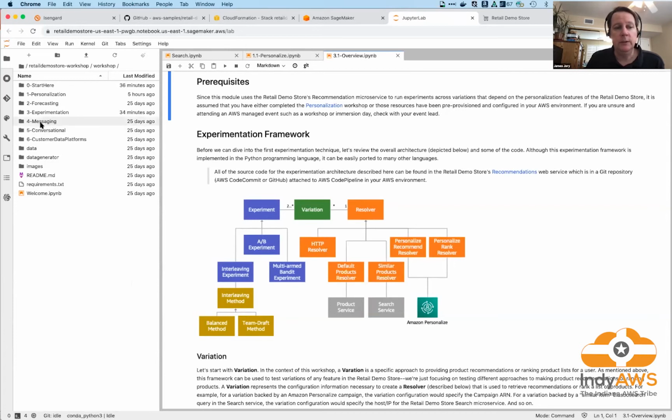In messaging, there's a workshop for Pinpoint and Braze. Conversational is where the Lex workshop is. And then under customer data platforms, there's a workshop with Segment, the CDP Segment.